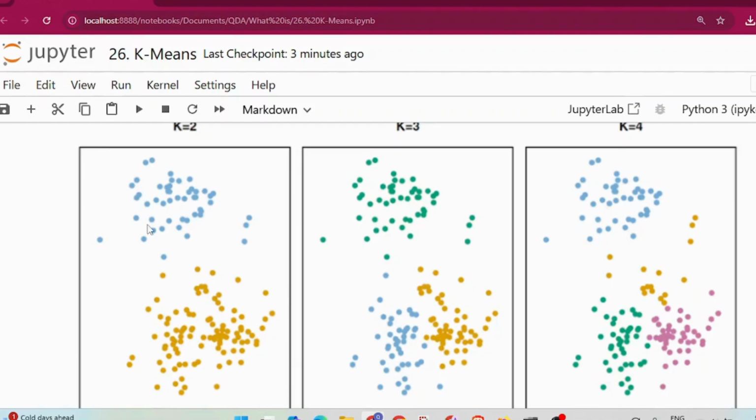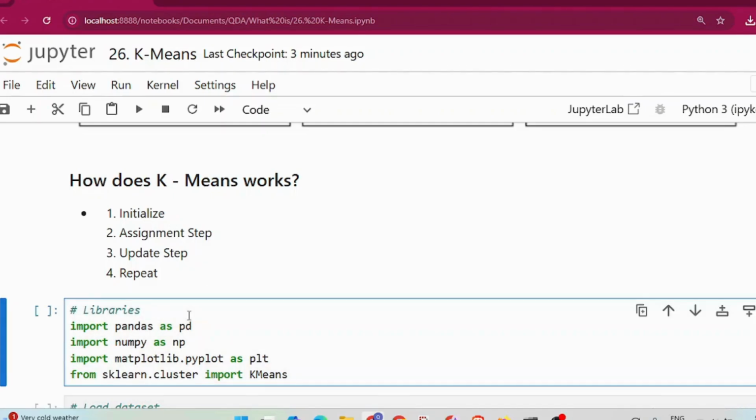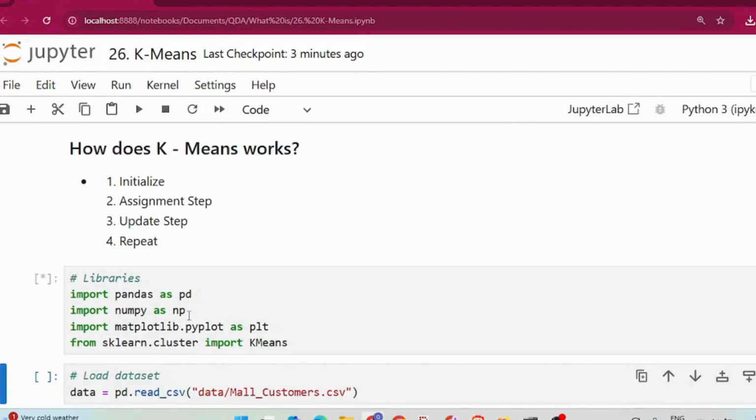Now let's try to implement this with some code. For this example, we'll be using the customer dataset. We'll use features like annual income and spending score to segment customers into distinctive groups. And we'll visualize how K-means works on this data. So for this, first we'll import the necessary libraries and load our dataset.